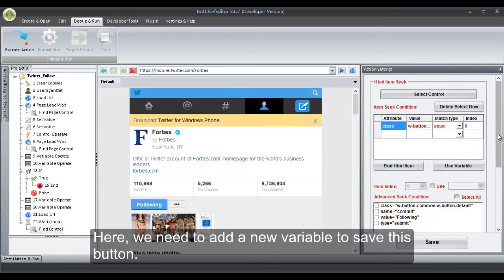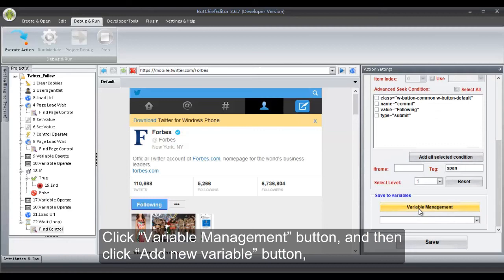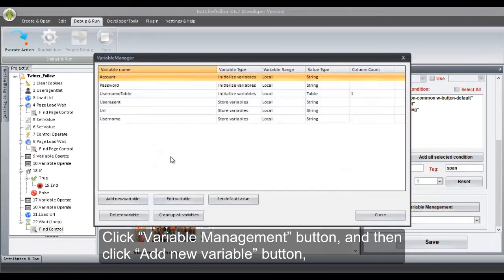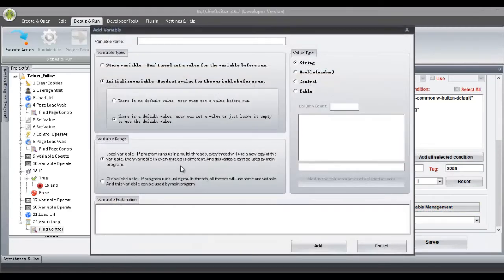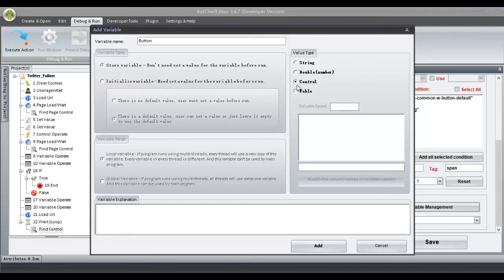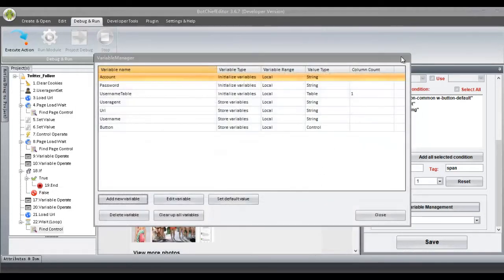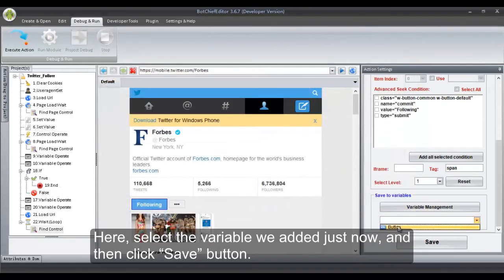Here, we need to add a new variable to save this button. Click Variable Management button, and then click Add New Variable button. We name it button. Here, you need to set the variable type. Select Control, and then click Add. Here, select the variable we added just now, and then click Save button.